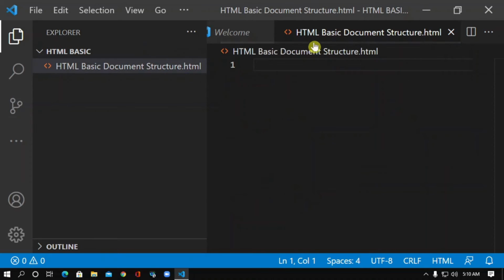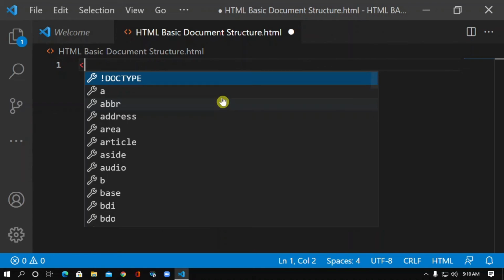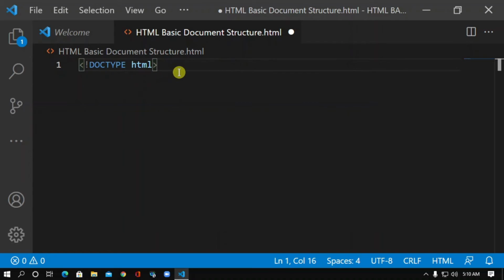You can see as you press enter, the same will appear here and here. I'm pressing Control plus play. The first step what you should know is doctype HTML. The doctype HTML line of code in an HTML file should be mentioned first.